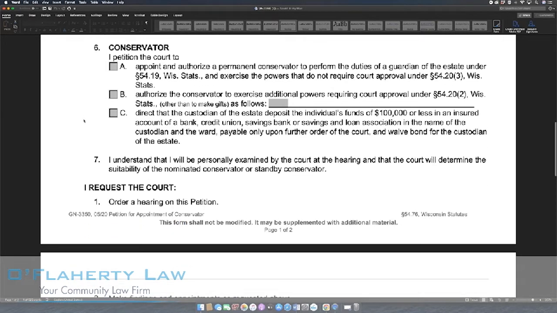Paragraph 6 involves what powers you petition the court to appoint and authorize by your conservator. So option A is that the court appoint and authorize a permanent conservator to perform the duties of a guardian of the estate under Section 54.19 of the Wisconsin statutes and exercise the powers that do not require court approval under 54.20 sub 3 of the Wisconsin statutes.